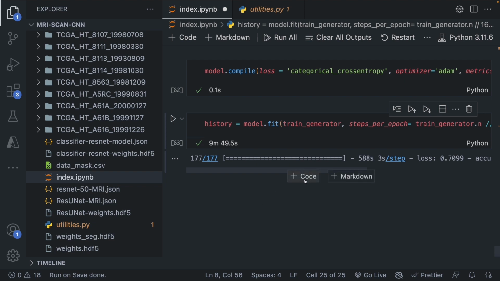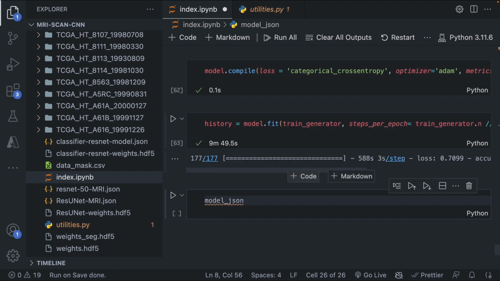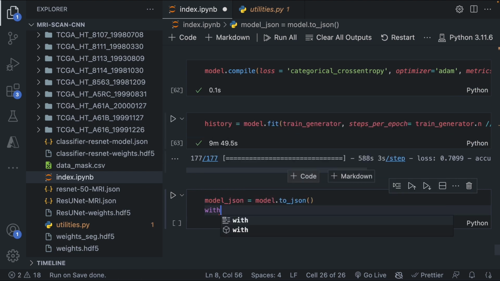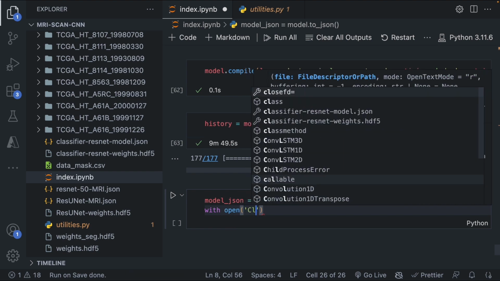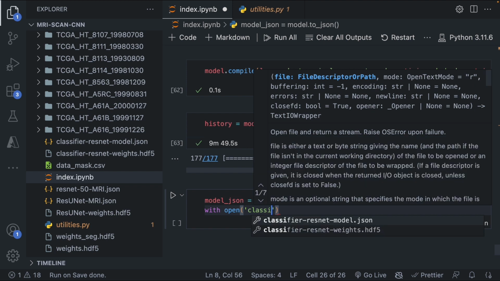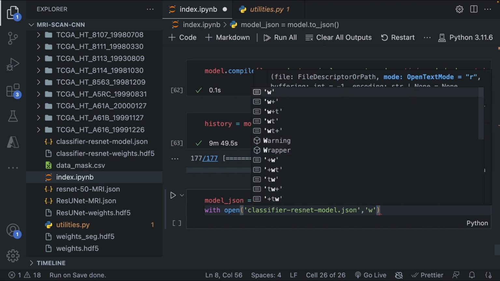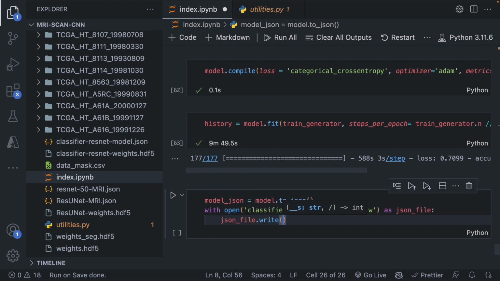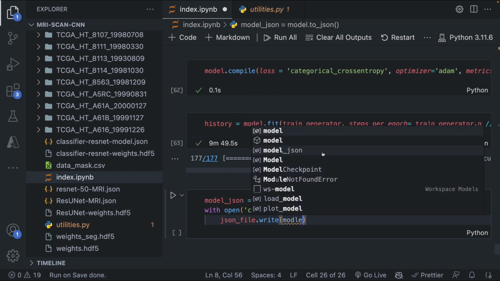So we create a new code block: model_json equals model.to_json(). Then with open, we are going to open the classifier-resnet-model.json as a JSON file. Then we have json_file.write, and we write the model_json. We run this code.